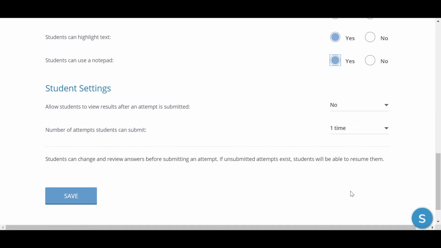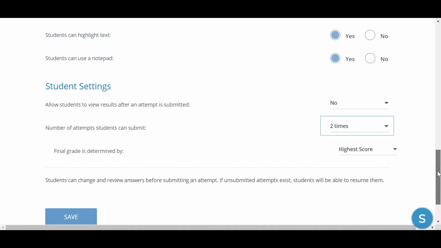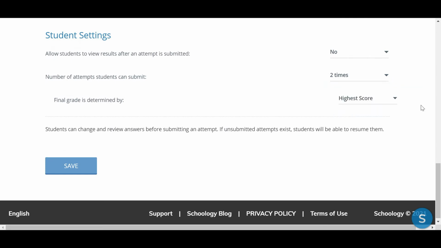Next is going to be the student settings. So this is particularly how many times are you going to allow them, 1 time, 2 times, to be able to submit. So let's just say 2 times. And then you could customize whether it's based on the highest or the last score. Once you do that, you're going to click Save.